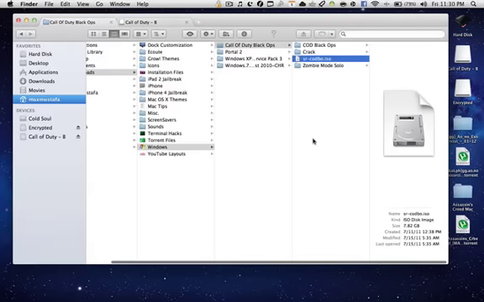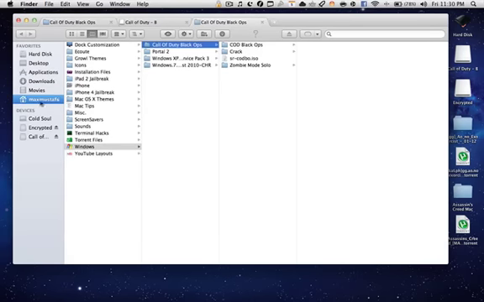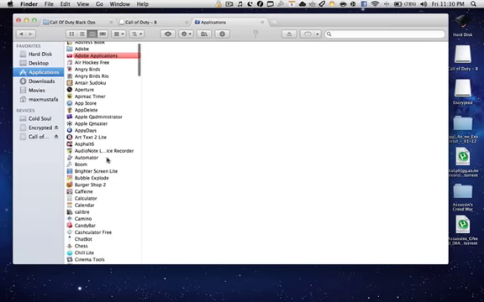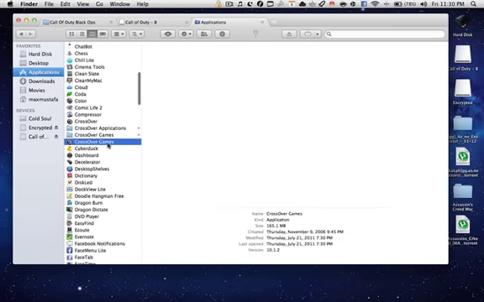Now, Crossover Games won't work on your Mac OS X line most probably if you have an older version. So that's why I've left in the description a link for the Crossover Games, the Mac OS X line version, which works perfectly and so smoothly, and everything is fine with it. So now we have to open Crossover Games. Over here, the applications, Crossover Games, here it is.